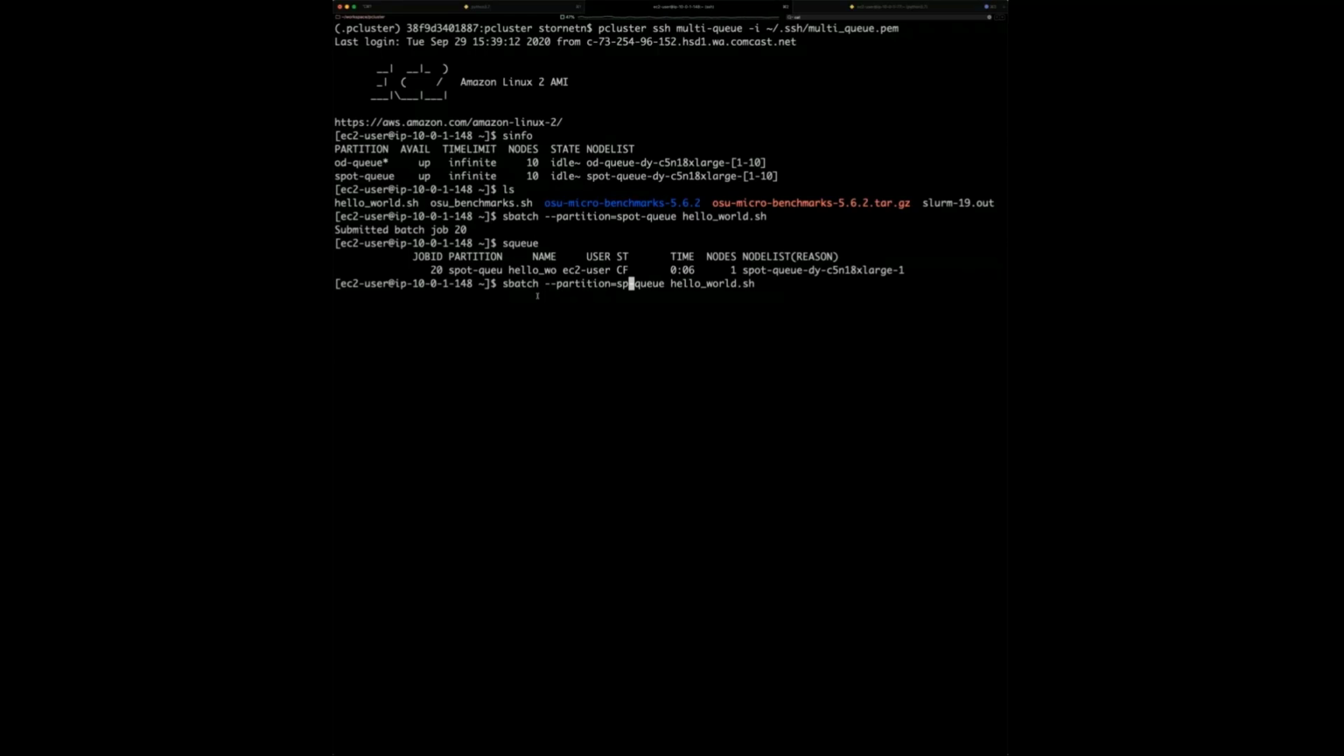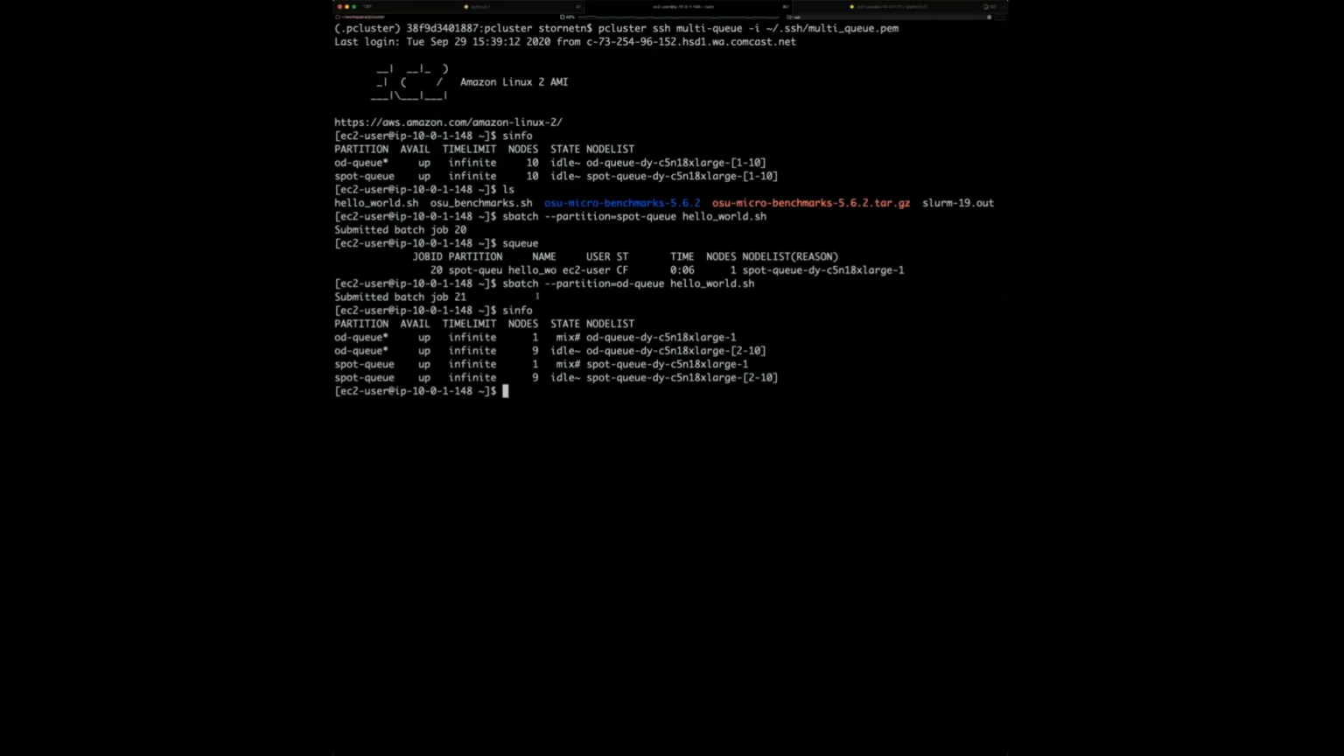Similarly, we could do the same with our on-demand queue. And we can see here that that job has been submitted separately to the on-demand queue, using different resources from that queue.